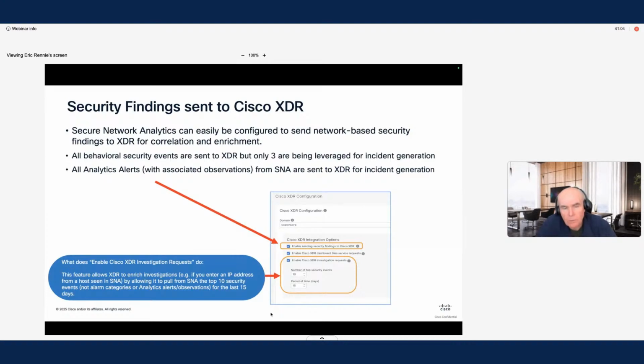And here on the slide, what we're showing on the right-hand side is just how you configure SNA to integrate with XDR. You would tell it here to enable sending of security findings to Cisco XDR. That's it. That's all the alerts. You'll also notice there's another box that says enable XDR investigation.